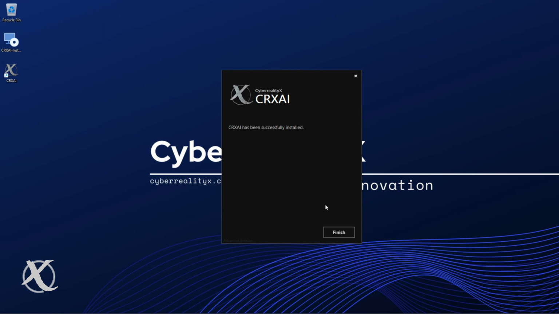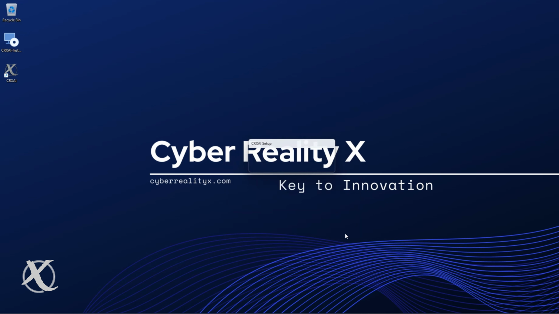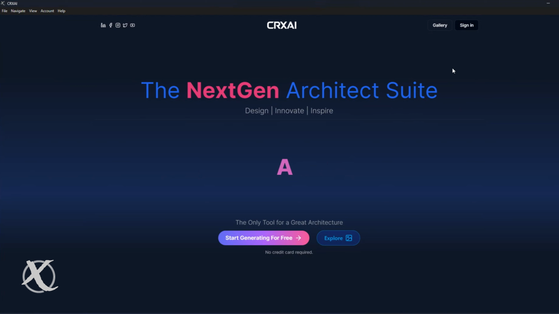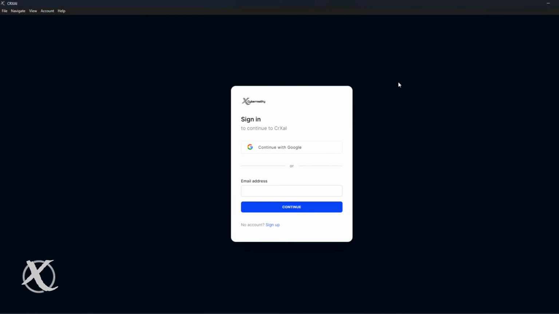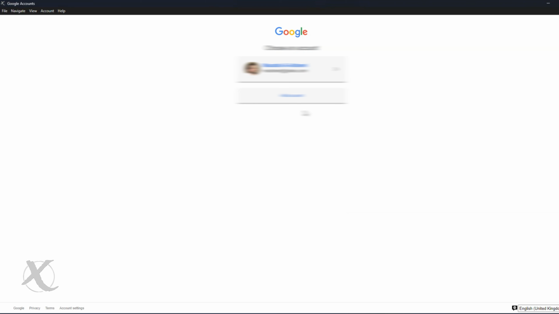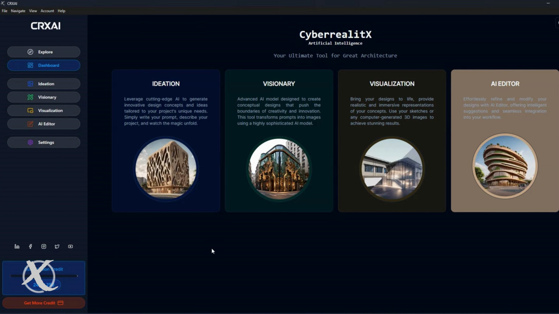Once the installation is complete, click Finish. Then head to your desktop and look for the CRXAI shortcut icon. Simply double-click the icon to launch the application. When you open the application, you'll be asked to sign in again using your credentials. Once you're logged in, you're all set to start using CRXAI with access to all its powerful AI models.